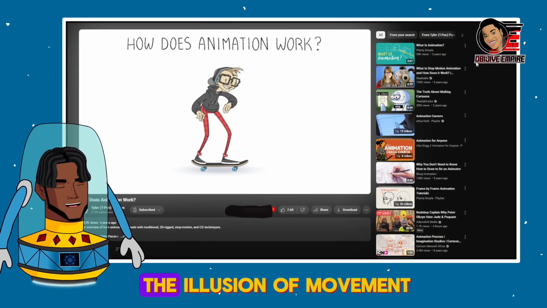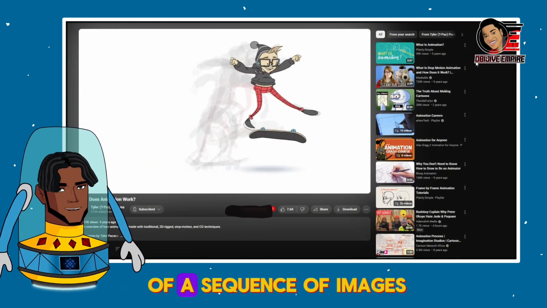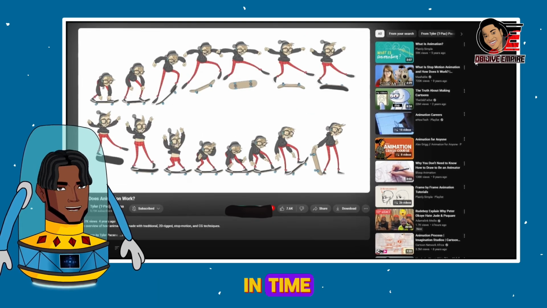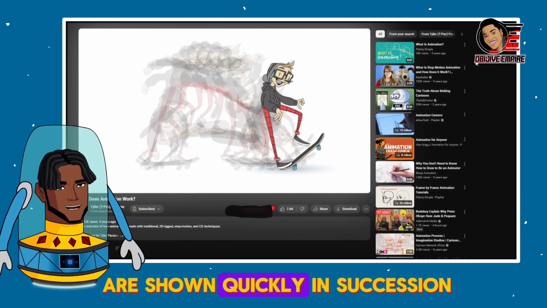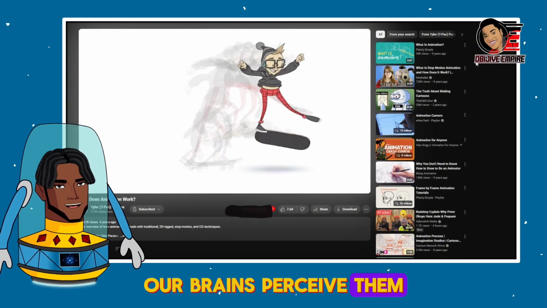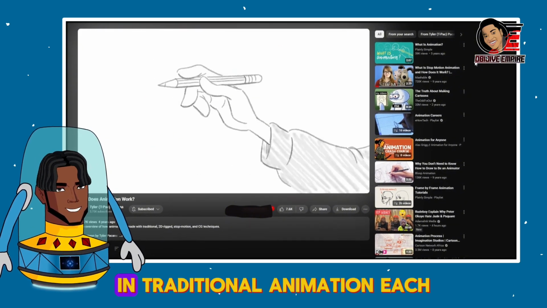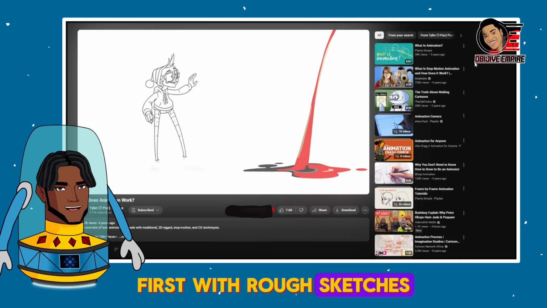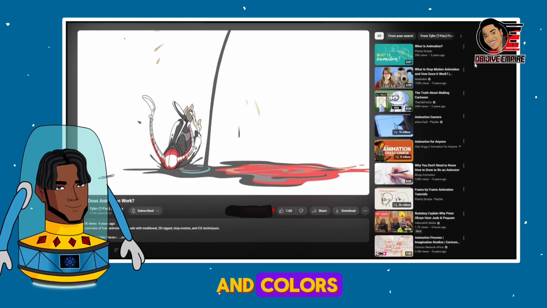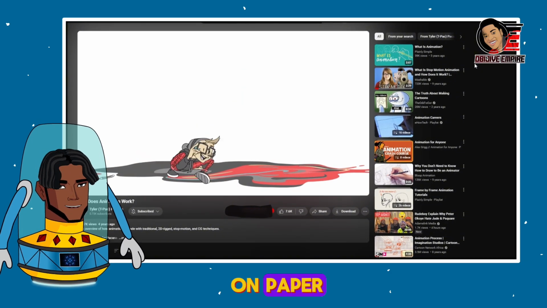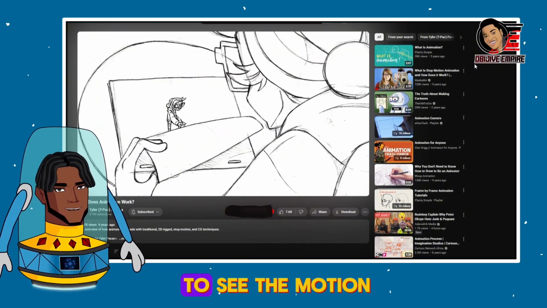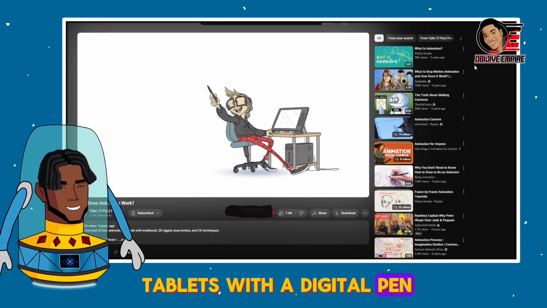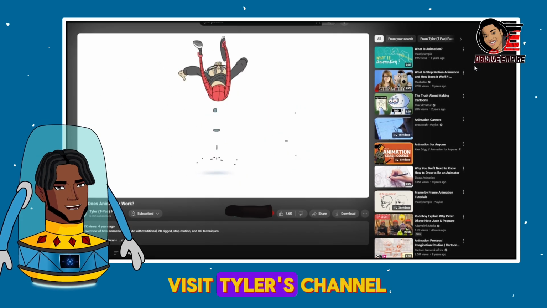Animation works by creating the illusion of movement through the rapid display of a sequence of images or frames. Each frame represents a snapshot of a moment in time, and when these frames are shown quickly in succession, our brains perceive them as continuous motion. In traditional animation, each frame is drawn by hand, first with rough sketches, then with clean lines and colors. Back in the day, it was first done on paper. An artist could flip through drawings to see the motion. But now, they draw on computer tablets with a digital pen. For more about this, visit Tyler's channel.